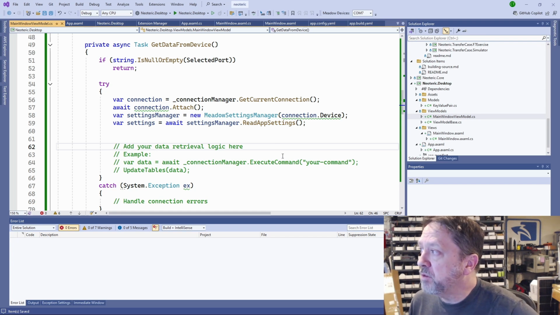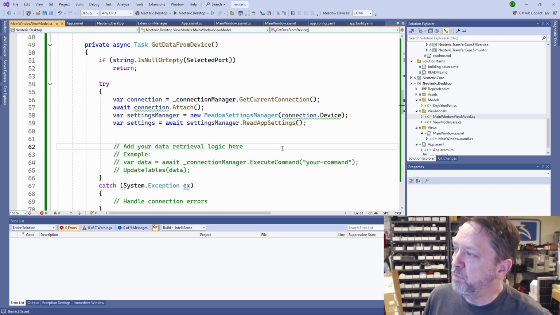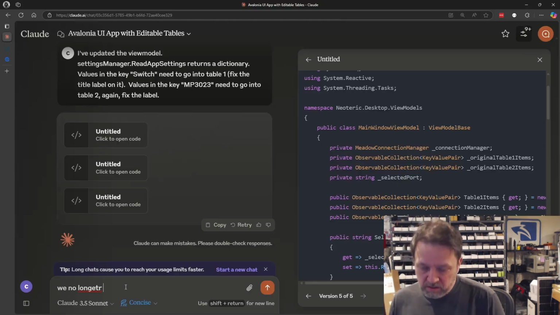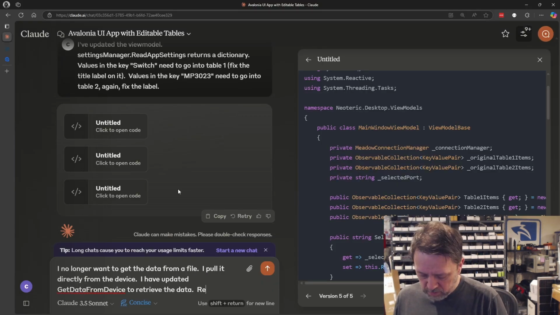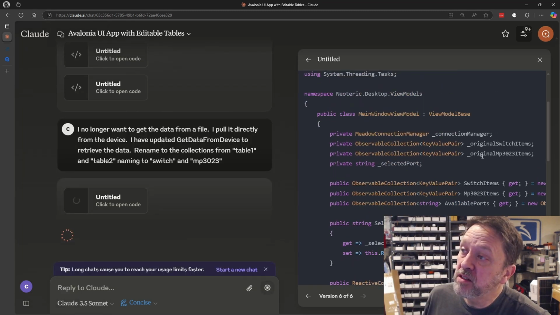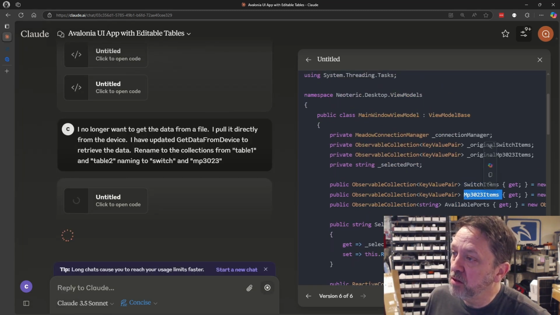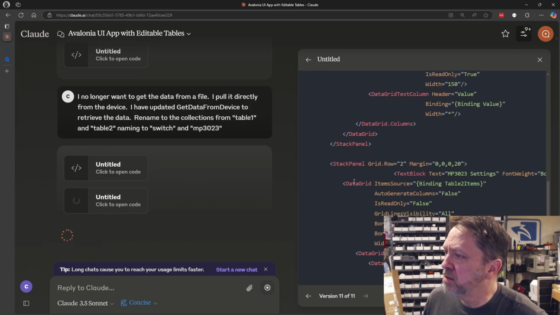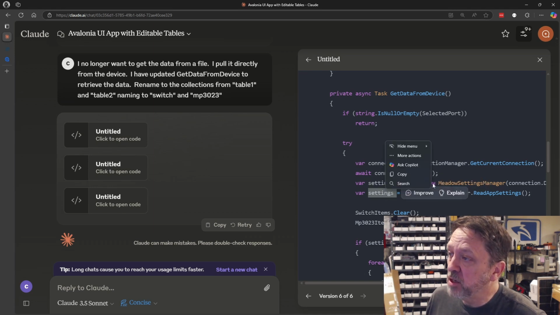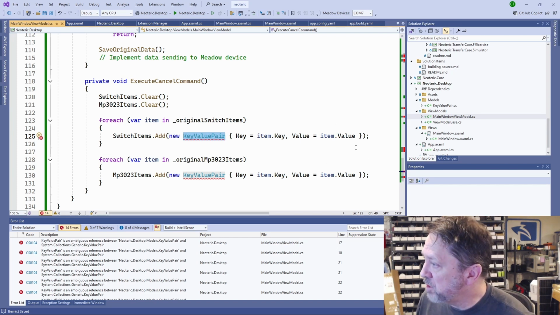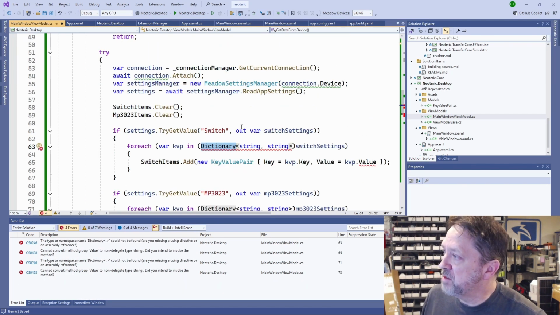So it doesn't seem to be able to figure out, based on my code update, what needed to happen. So what I'm going to do is I'm going to try to give it some hints here, right? I'm going to say, I no longer want to get the data from a file. And I want it to rename the collections. So we can already see that it's done switch items and 3023 items. That's what I like. Get data from device. So now it's using my settings manager correctly. I knew this key value pair thing was eventually going to bite us because it has dictionaries.